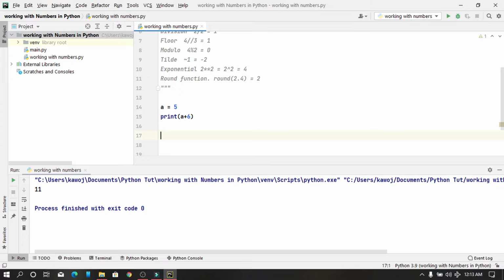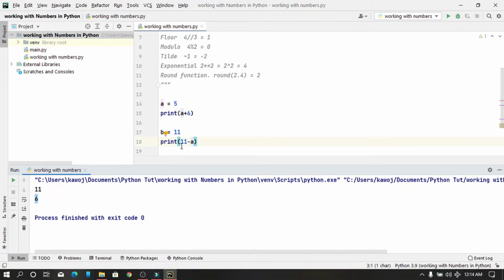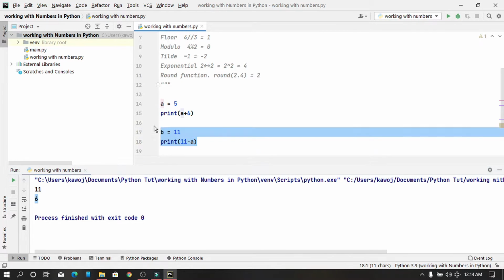And also subtraction. If we say that b is equal to 11, print b minus a. So let's run this Python code. The output is 6 because a is equal to 5, b is equal to 11. So b minus a will be equal to 6, which is 11 minus 5 is equal to 6.